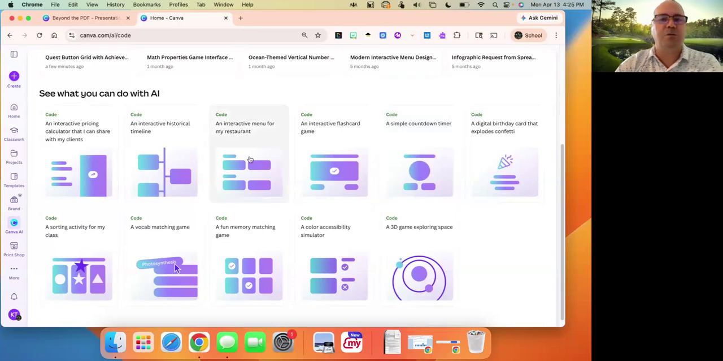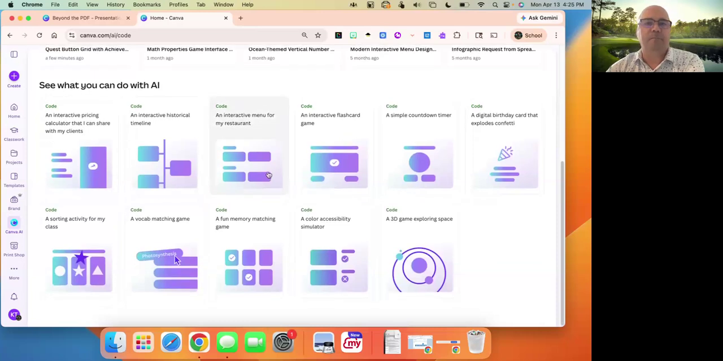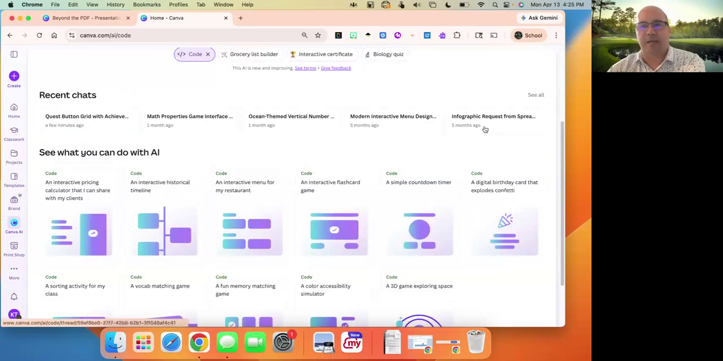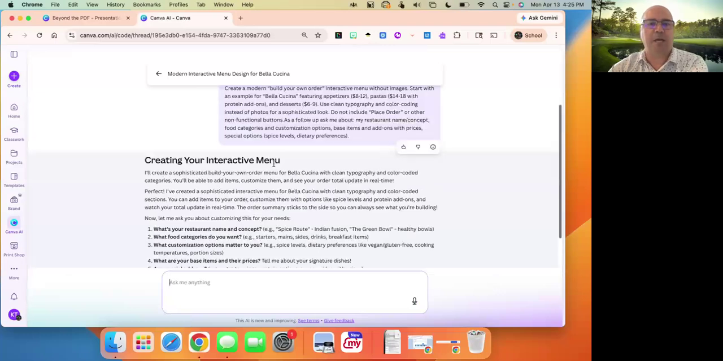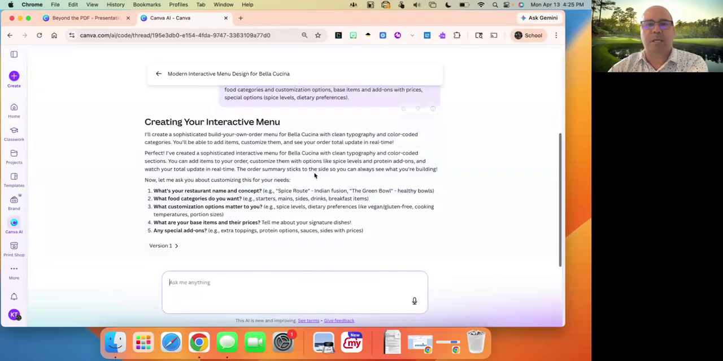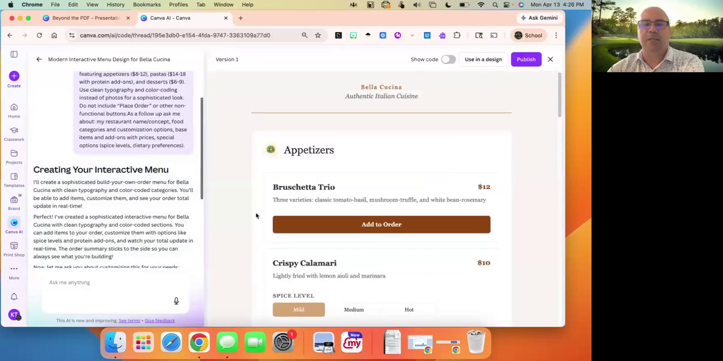All right. If I go here to an interactive menu for my restaurant, these are always fun. And it shows up here any recent chats I've had. So let's go to an interactive menu. Come on. Maybe if I go to mine back here. Okay, this is what I had before, and it's creating my interactive menu. So if I go to version 1, here is my interactive menu.